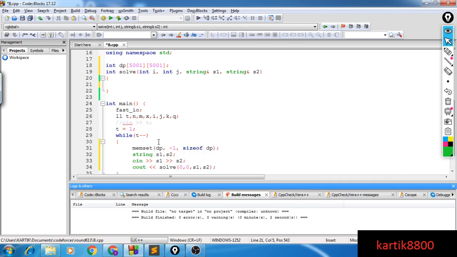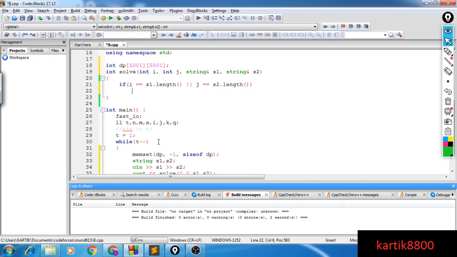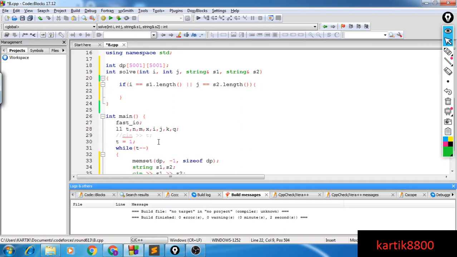Now you are going to reach the solve function. You will check whether this is a base case or not. So if i equals s1.length, or let's just say either i equals s1.length or j equals s2.length, so if either of the strings has been exhausted, let's see what we can do. This will be a base case. I'll implement this in the end.